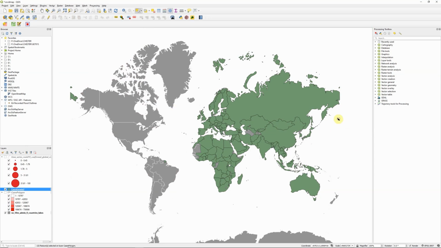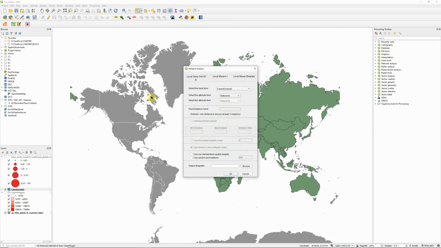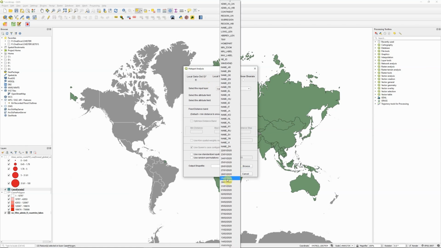But in this case, we have our country polygons, and each of these polygons has values associated with it, in this case linked to the numbers of COVID-19 cases. So we can click here to launch the Hotspot Analysis plugin. We have a couple of different techniques. I'm going to stick with the local Getis-Ord Gi star, which I think is the right way to pronounce it. Input layer is Cases Eurasia 2. My attribute field, so these are the values we're going to use to calculate the hotspots.